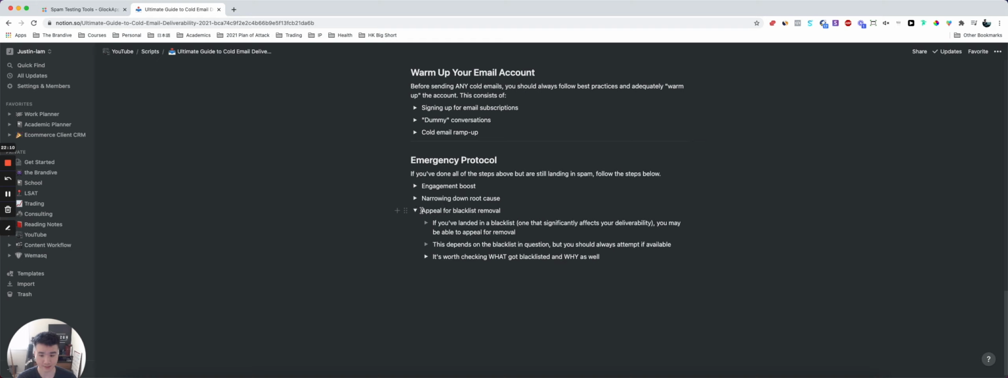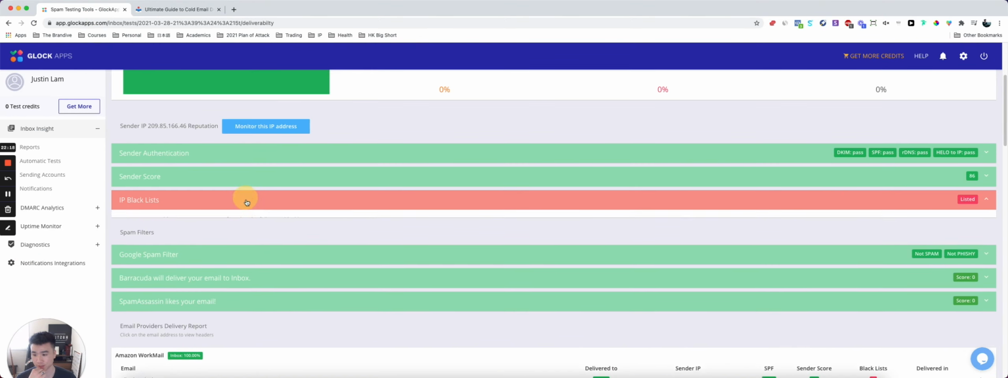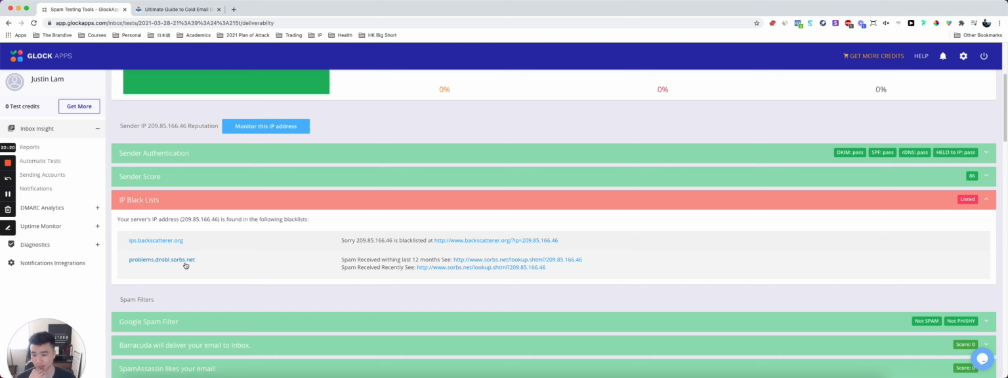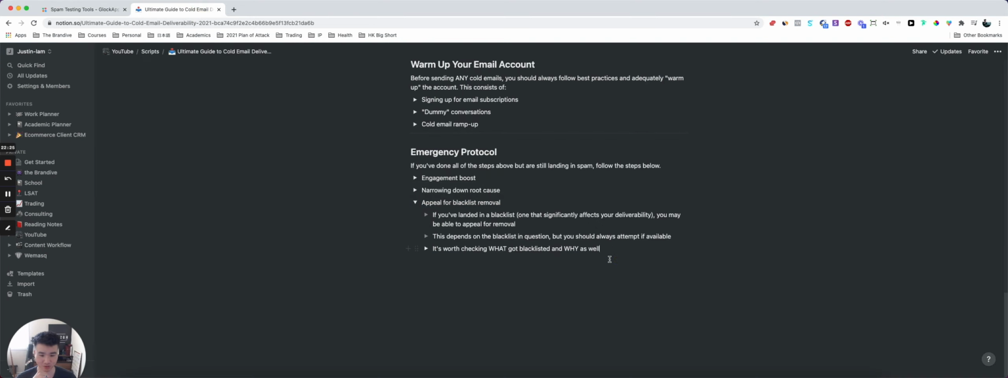And then the last thing to go over is to appeal for blacklist removal if you're on any. So as I said, these ones here, the backscatterer and the sorbs one, you're never really going to get off because you're using G Suite and it's inherently going to land in those 2 blacklists. But if you're in any additional blacklist, you want to make sure that if available, you actually try to appeal for removal. And I've actually had a couple of consulting students successfully appeal it.